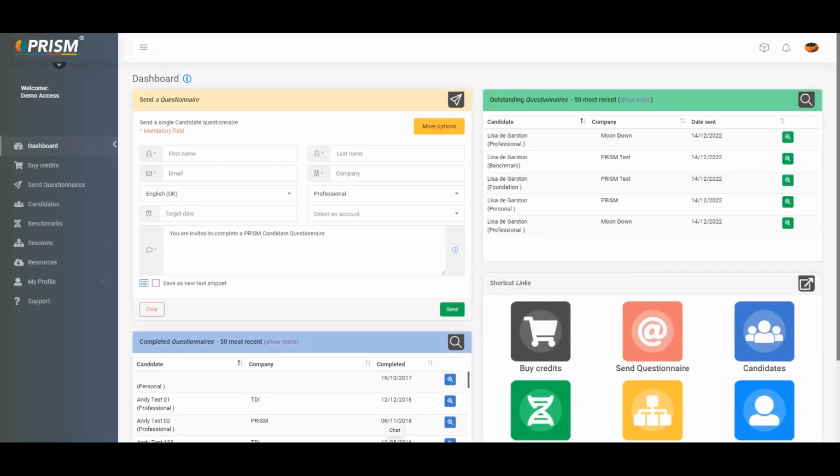Dashboard. So welcome to your dashboard. You are looking at the default configuration, but you can choose what items you have on your dashboard. From your dashboard, you can quickly access all the main functions of Prism.